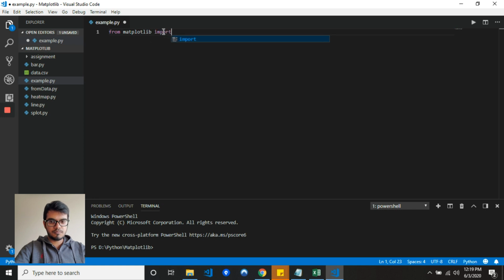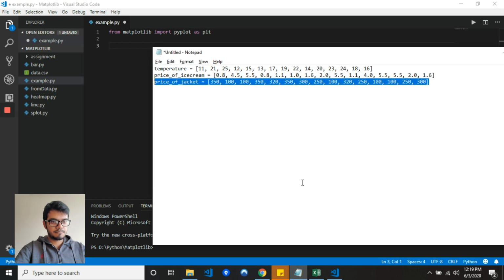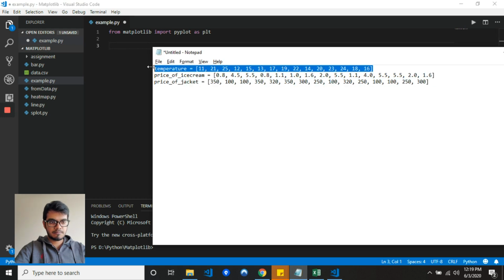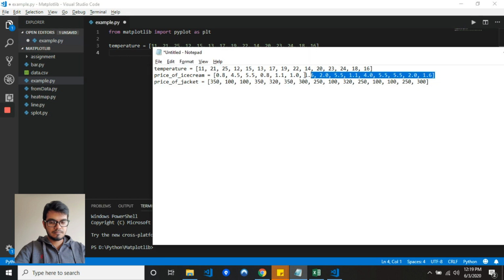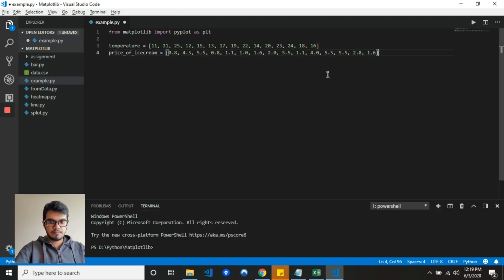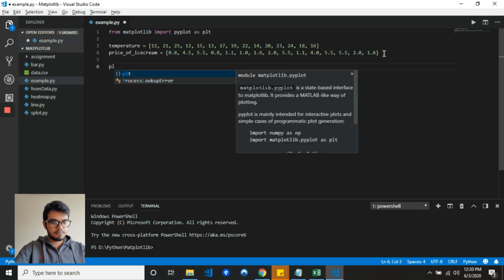Firstly, we need to import the library Matplotlib. Then we will initialize some data. This data is about the price of ice cream at different temperatures. For example, when it's 11 degree temperature, the price is $0.8.